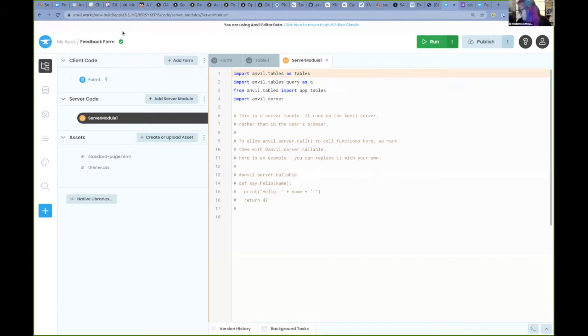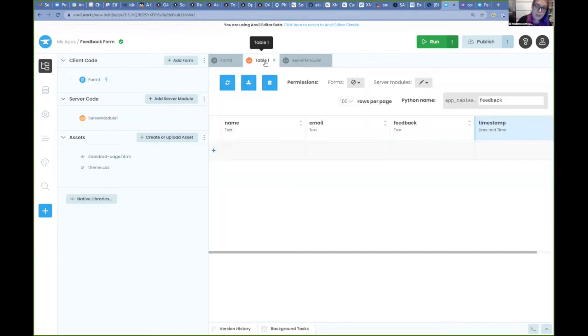Right. So we're adding some server code. So we want to write a function that is going to take the data that our users input and put it into that data table. And the way that we're going to access our data table through code is this line here, importing app tables. And this app tables might look a little bit familiar, because if we go back to the tab where our data table was, you can see that that's here, app tables. And then app_tables.feedback refers to this database.